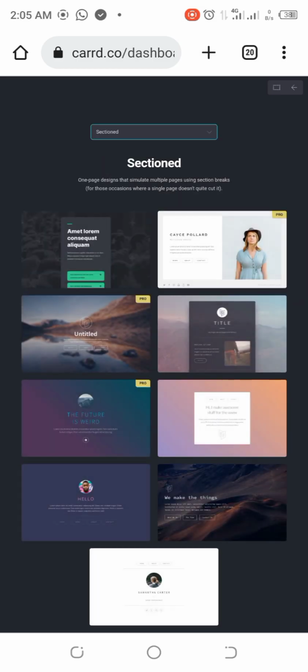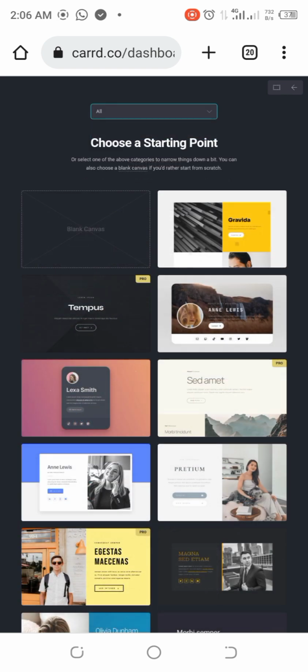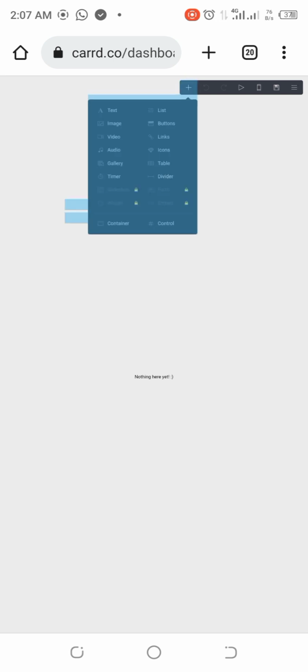Where there are sections, I'll also take you through the blank canvas. So this is how the blank canvas looks. There's nothing, just blank, and you have to start developing from scratch. You develop by using this plus sign. Maybe you want to add an image, a container, a divider, anything. So let's just do something little here.